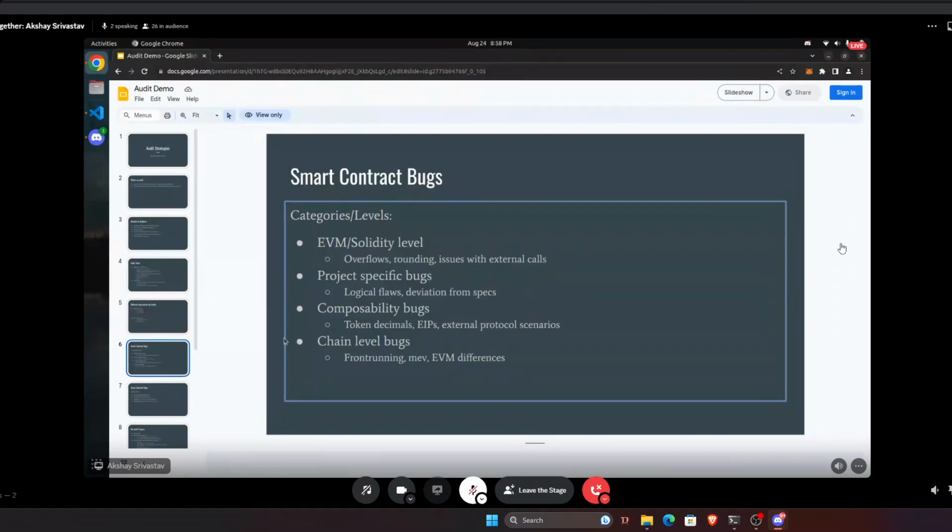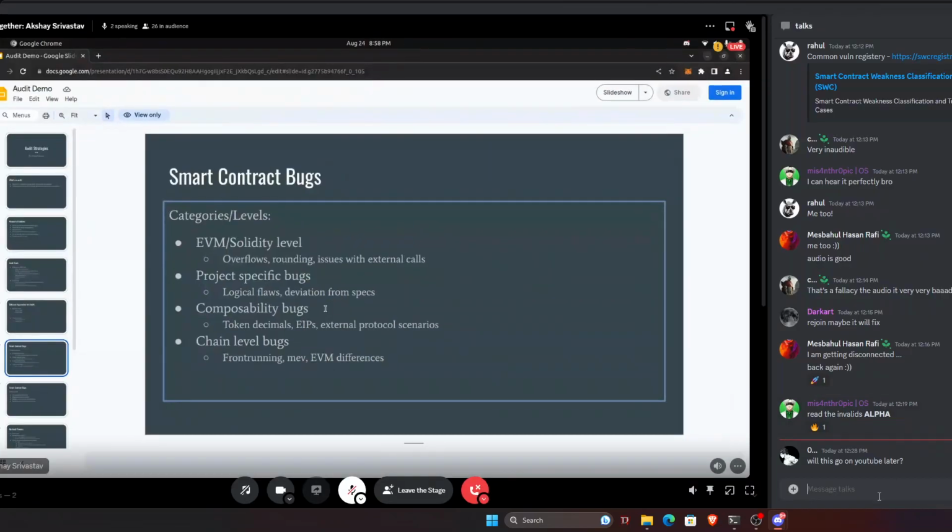The next category is composability bugs. These are bugs which originate due to integration with external protocols.